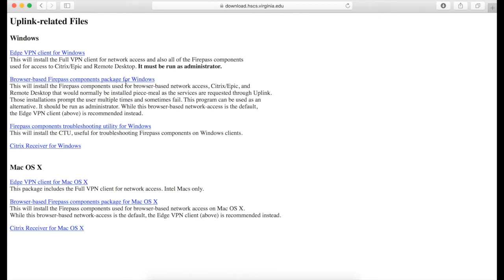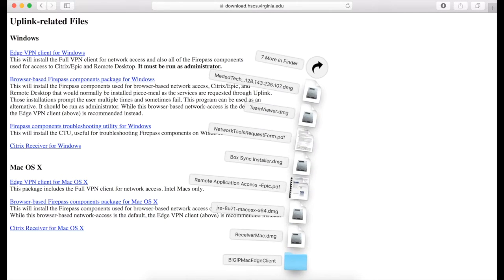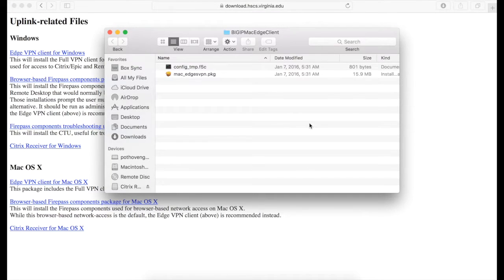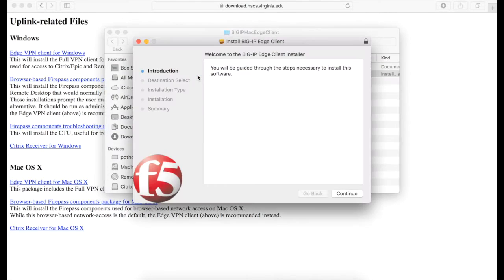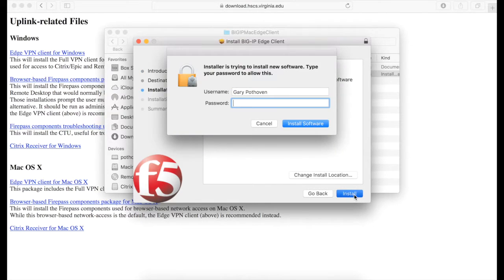There, download the Edge VPN client for either Windows or Mac, depending on what you need. Open the resulting download to double-click on the Edge VPN install file. Run through the prompts to install the software.